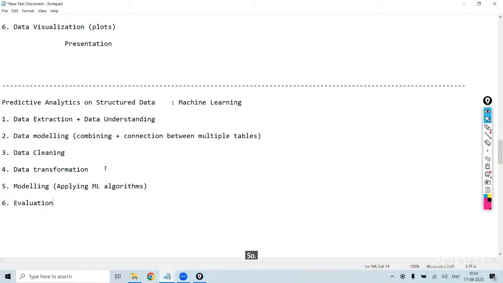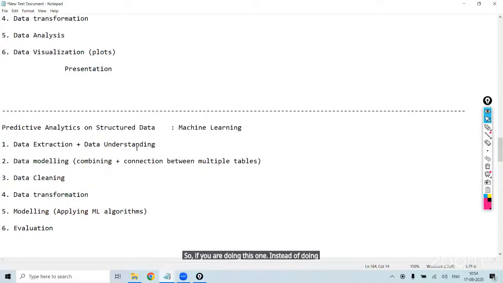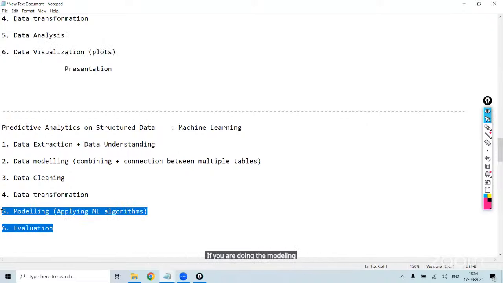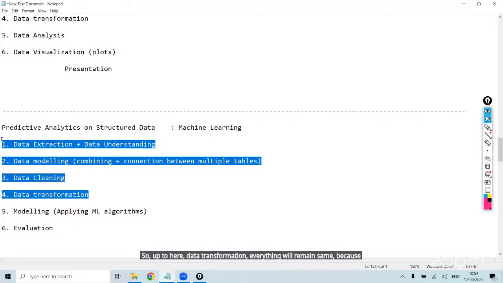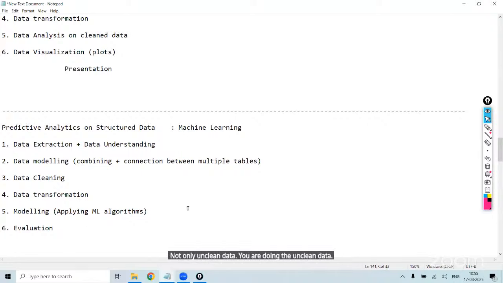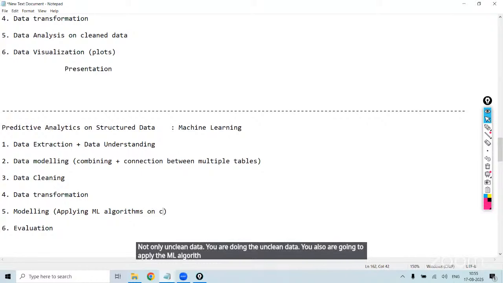So if you are doing the modeling and evaluation instead of the data analysis and visualization, then it is ML, which is nothing but predictive analytics. Up to data transformation, everything will remain the same because it is also structured data. So you have to do the data cleaning commonly. You are applying the data analysis on clean data, not on unclean data. Here also you are going to apply the ML algorithms on clean data.